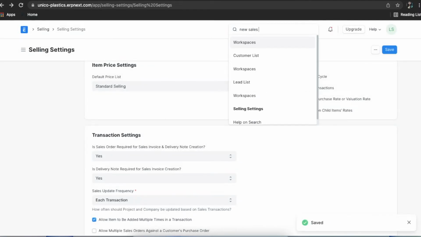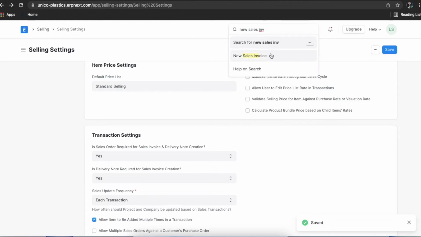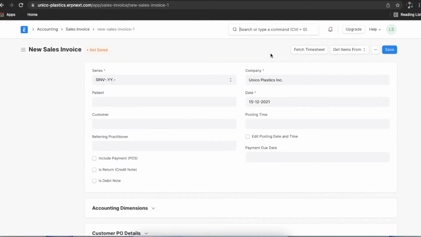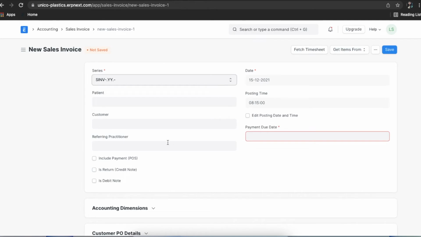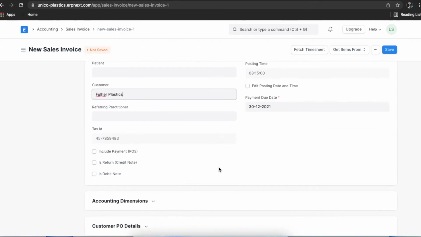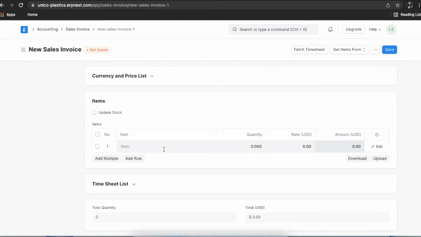However, for a specific customer, if you would like to bypass this, you can tick Allow sales invoice creation without sales order and Allow sales invoice creation without delivery note. Let me show you a quick example of how this can be done in ERPNext.